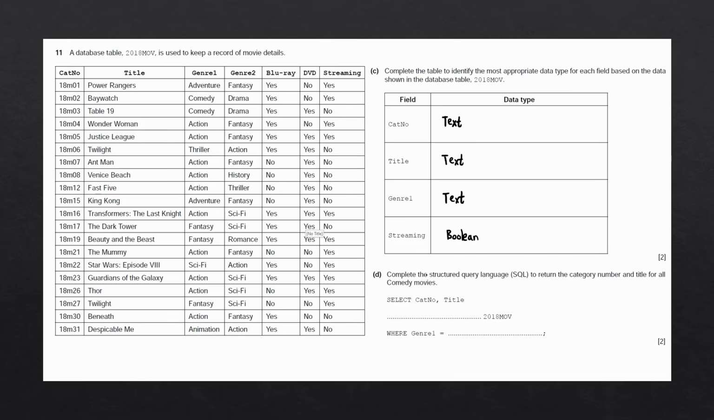Next question says complete the structured query language to return the category number and title for all comedy movies. They've already given us a large portion of the SQL. In this case, we're writing a select statement. Whenever we write a select statement, we always need a from. So we would select the fields, then we'd say where the data is coming from. In this case, it comes from the 2018 MOV table, so we need to put the keyword from. We then have a where clause, which filters the data, and the where clause compares genre 1 against something.